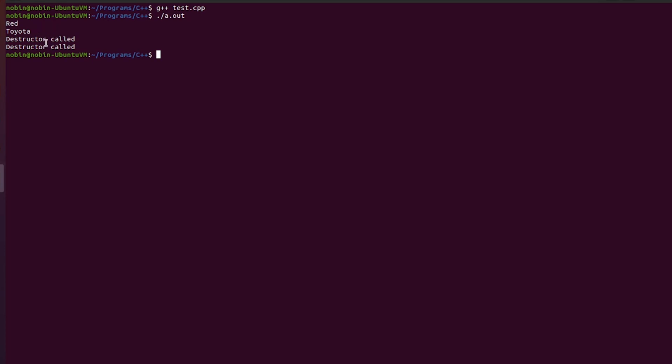Now why do we have destructor called 2 times? Because at the end of the program it needs to deallocate or destroy two objects, car1 and car2. So this is printed from car1's destructor and this is printed from car2's destructor. This also shows that the class can have multiple constructors and is known as constructor overloading.